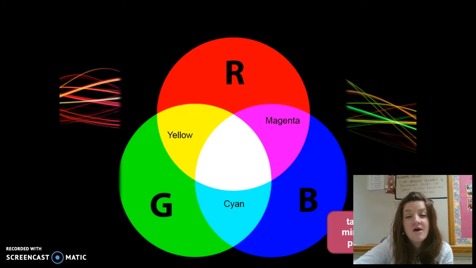And then, of course, when you take all three, red, green, and blue, and mix them together, you get white, which is as bright as we can go. Remember that if I want things to be darker, I actually have to take away light because light's additive. When I add light together, it gets brighter and brighter until it gets to white.